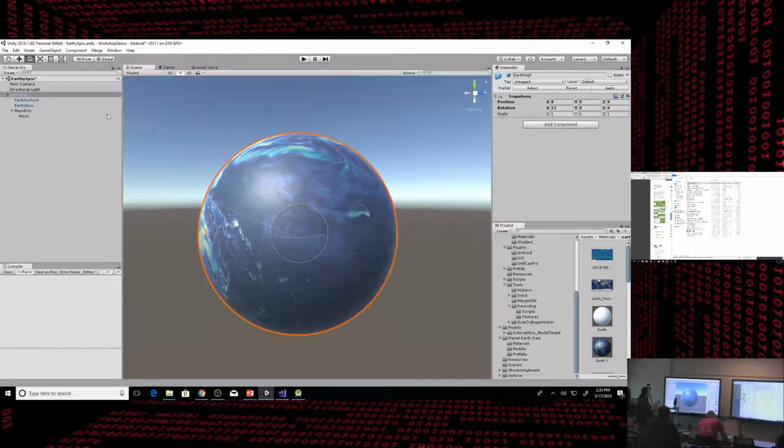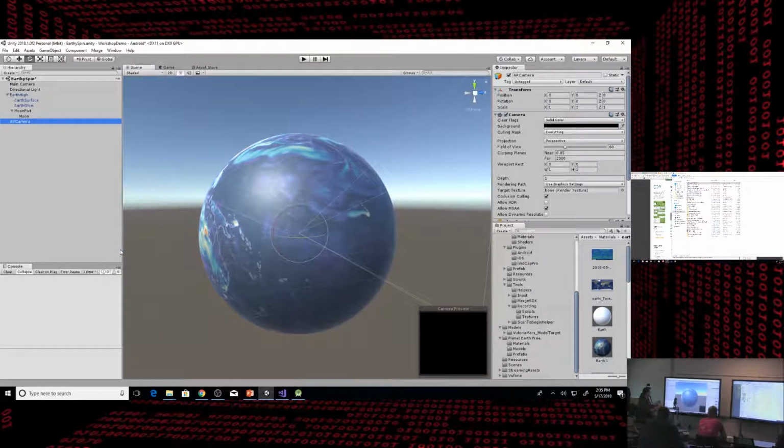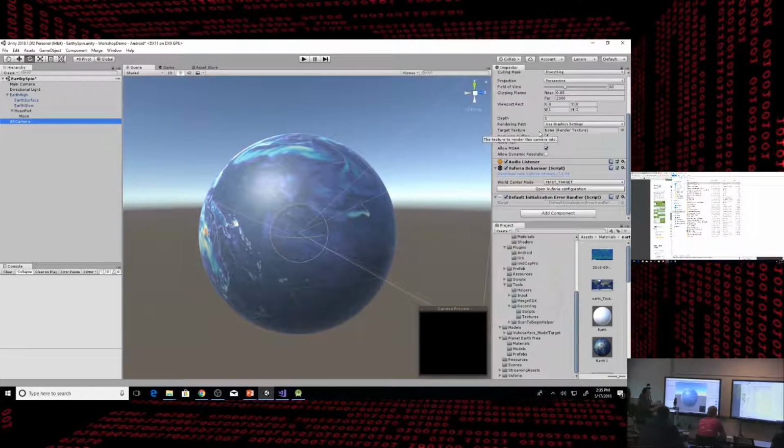And that's done. I can right click over here in the hierarchy, and if I've installed the Vuforia module, I'll see Vuforia as a type of object that I can do. And if I tell it to bring in an AR camera, it'll create an AR camera right there in the scene. Now this is a special kind of camera.